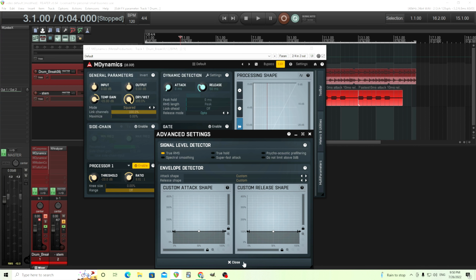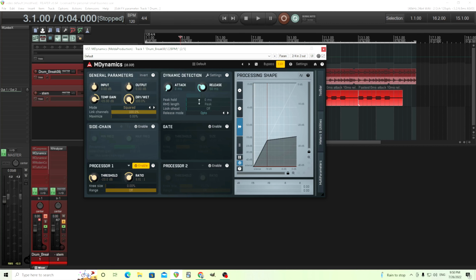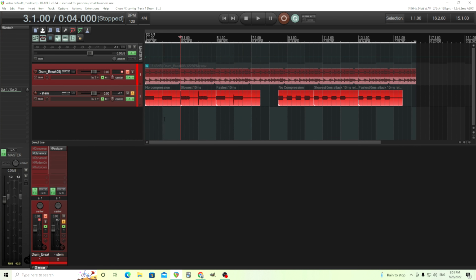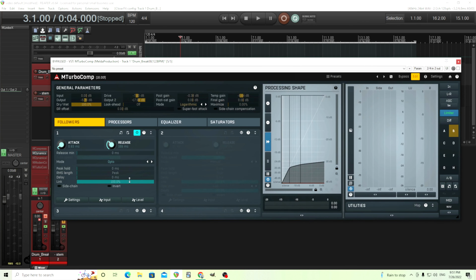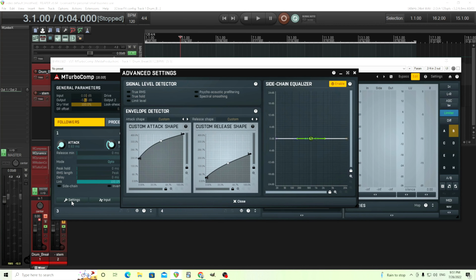So I hope that gave you an idea of what this dynamic detection can do. There's a lot here, and it can be really useful at times, but most of the time, to be honest, I don't mess with it. I should also say it's the same in MDynamicsMB. And if you're wondering, it's in MTurboComp too. It's just under the followers, so you're going to find it in settings here.